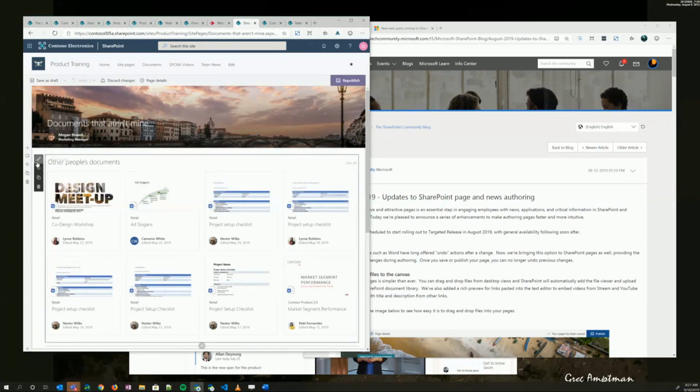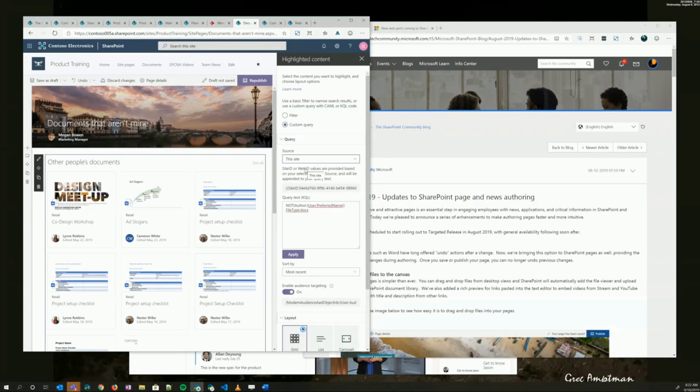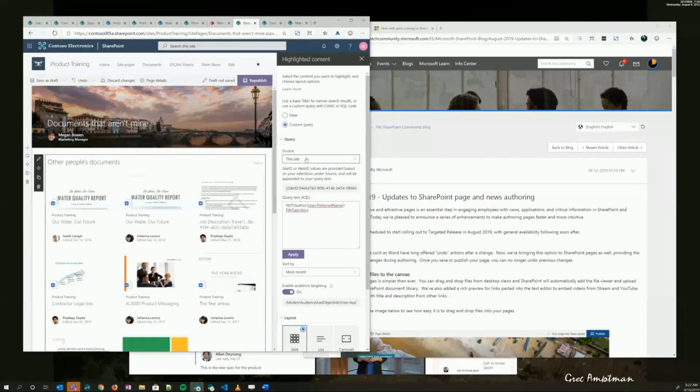Now in the highlighted content web part, and this is available 100% worldwide, you can go from basic filtering, where we give you all of the drop downs and options, to picking your source, and then depending upon your source, you can either enter KQL like I've done here, or if you have a CAML query, you could enter CAML. If your source was this site, you could then use either KQL or CAML.